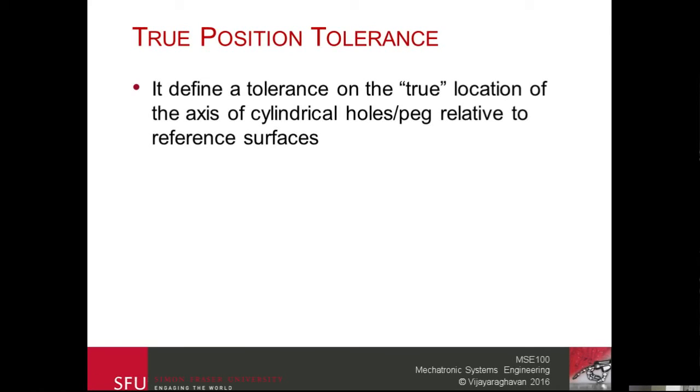Now we are going to come to the most important tolerance that is very commonly used in all engineering drawings. This tolerance is known as true positional tolerance. It is typically used to specify the true position or location of cylindrical features like holes and pegs related to three reference surfaces. So this is how it's going to look.